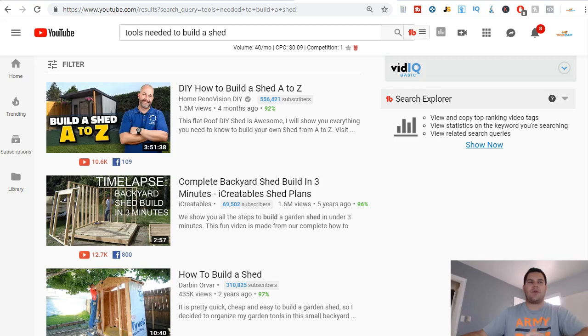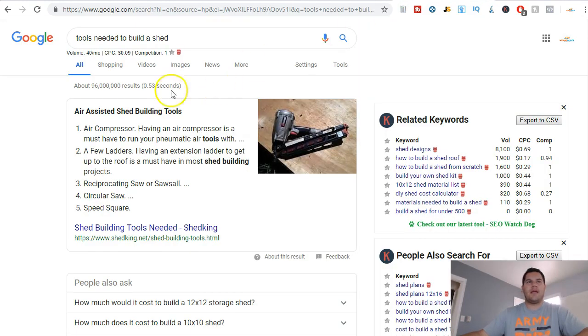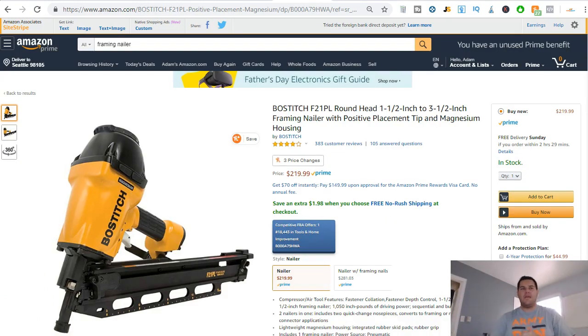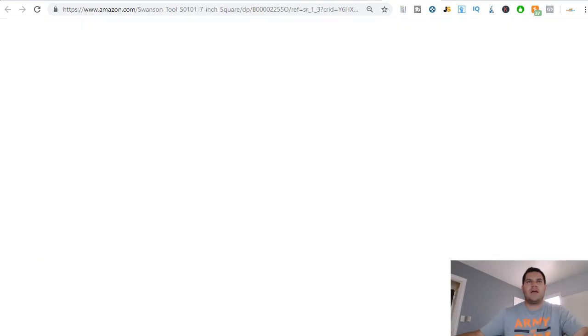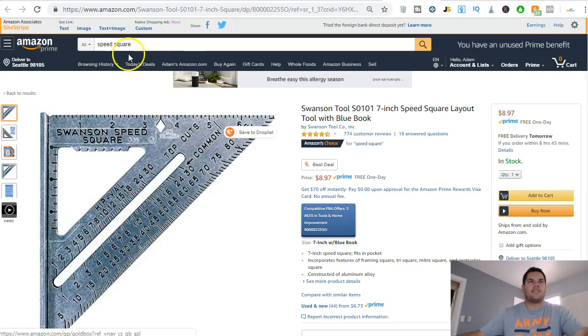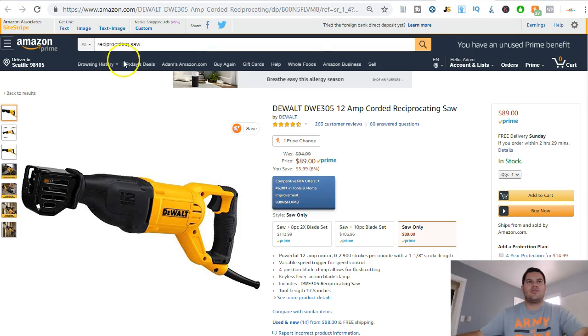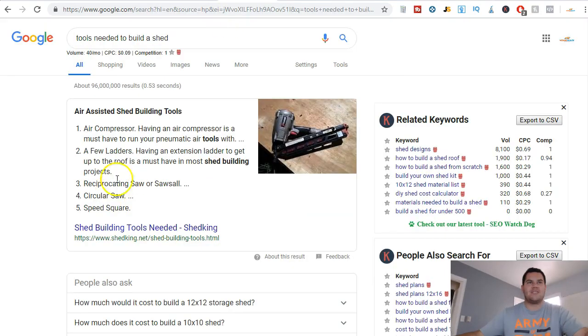Now here is the process. You will just talk about the tools you need. My recommendation is to show people the tools over on Amazon, just like this. So if it were me, I would find all the different products. So a framing nailer, I'd find the product for an air compressor, I'd get it for a speed square, and I'd also do it for a reciprocating saw, okay? Because that is what we saw right here, okay?